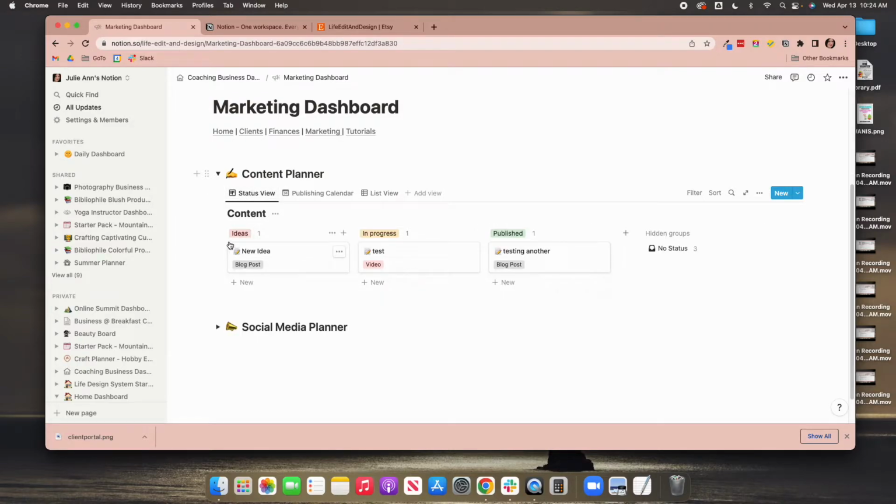So you have your status view, which is just like you would see maybe in Trello, where you get to drag things through. So you have an idea you start with, then it's in progress, then it's published, right? So you just drag it through. And if it's an idea you've abandoned, you can throw it over here in this no status as abandoned.